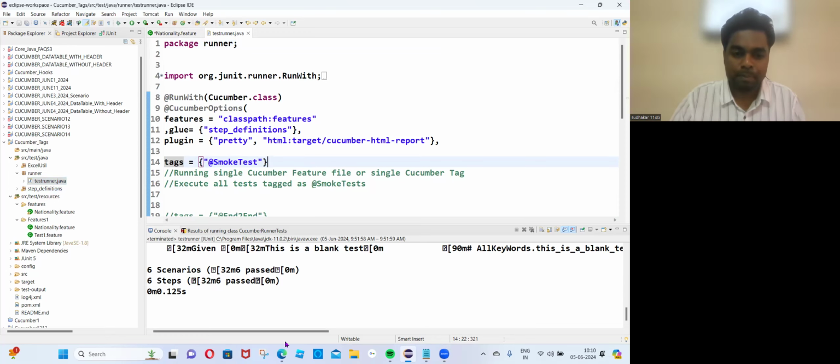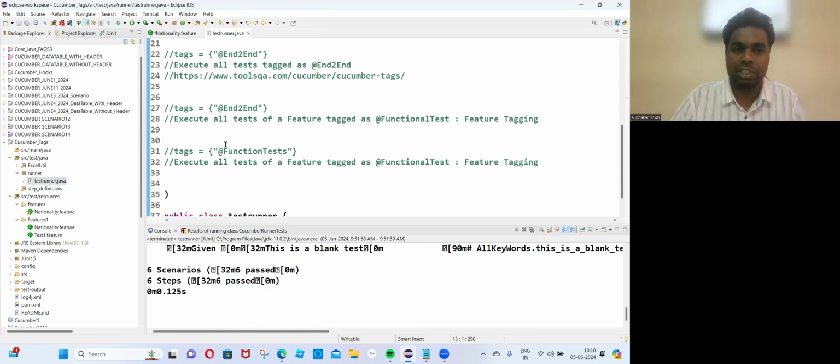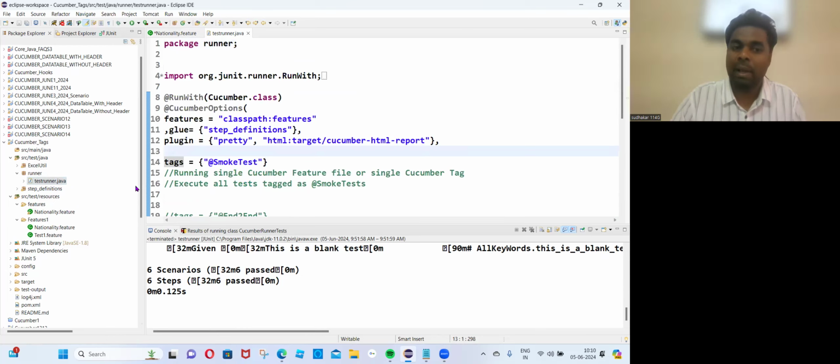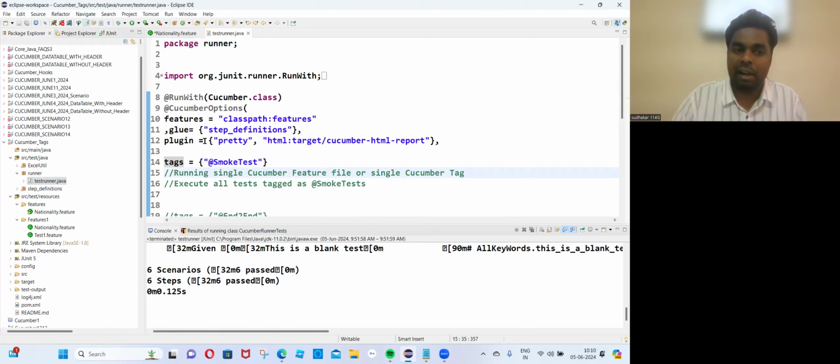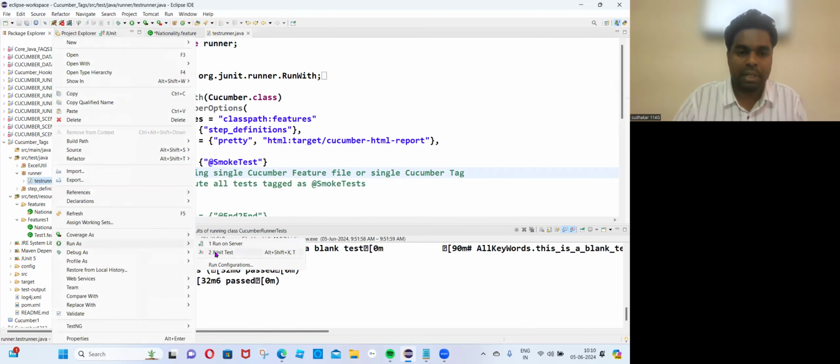Okay, so let me run my runner class file. The runner class file was changed now. Tags is equal to @smoketest. Yesterday we had written glue is equal to, up to here. After that, you just need to specify a comma and tags is equal to, with this syntax. So let me run my runner class file. Run as JUnit test. This runner class file was developed using JUnit.